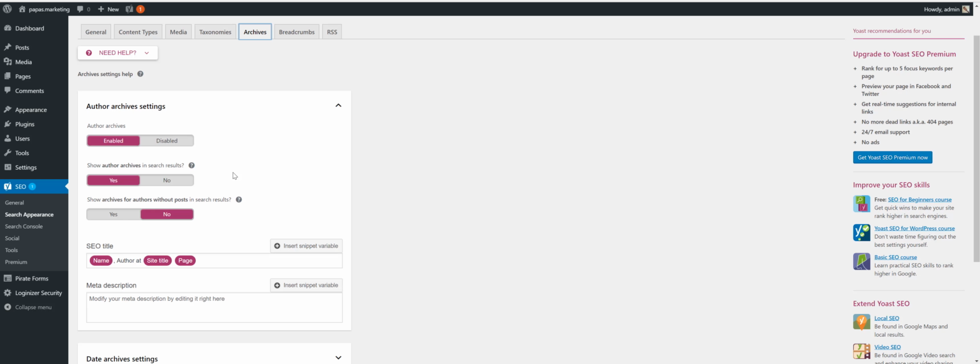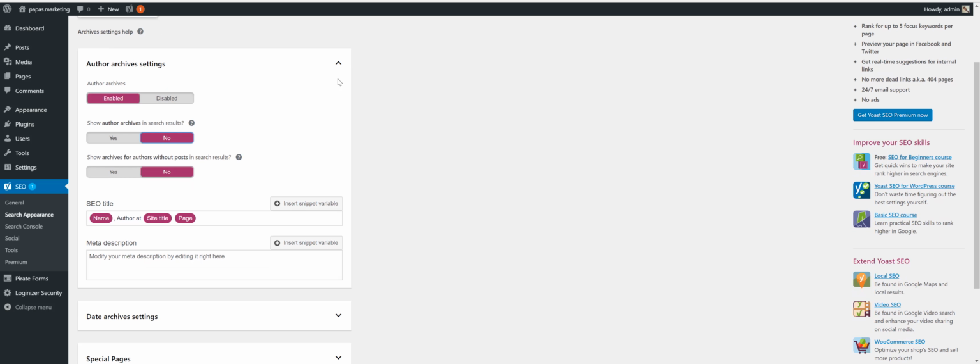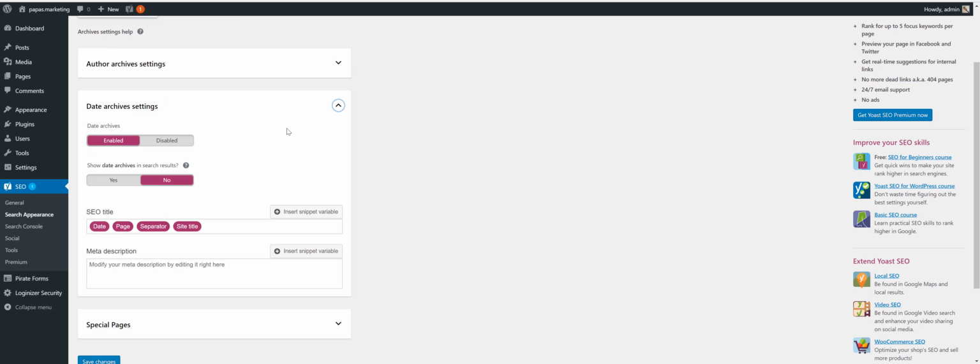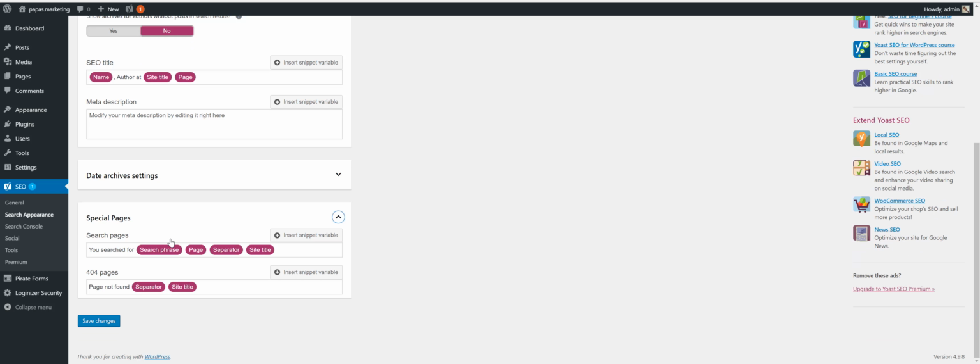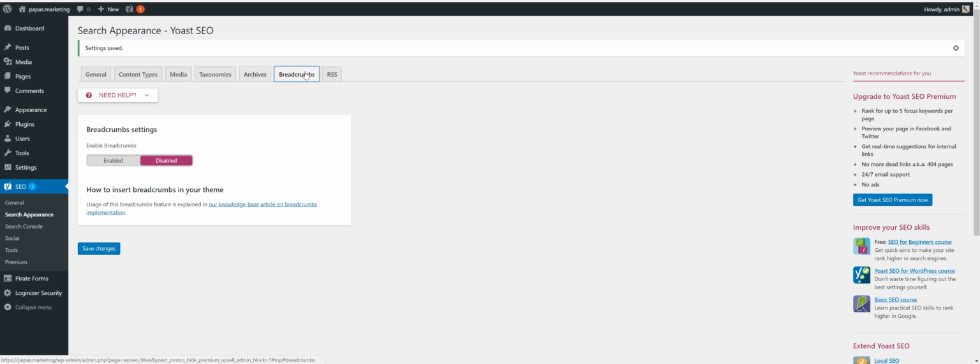Then archives. This is basically an archive created from your blog posts. I usually don't want to set this in the search results because it's a duplicate. I don't feel like that is necessary. So the author archive can be enabled, but doesn't have to be found because I have my blog posts and pages that hopefully are going to be found anyways. The date archives, yes, you can also have that, but not found in your search engine. And I forgot about the special pages here, but there is nothing that I change, and I just keep it like it is.